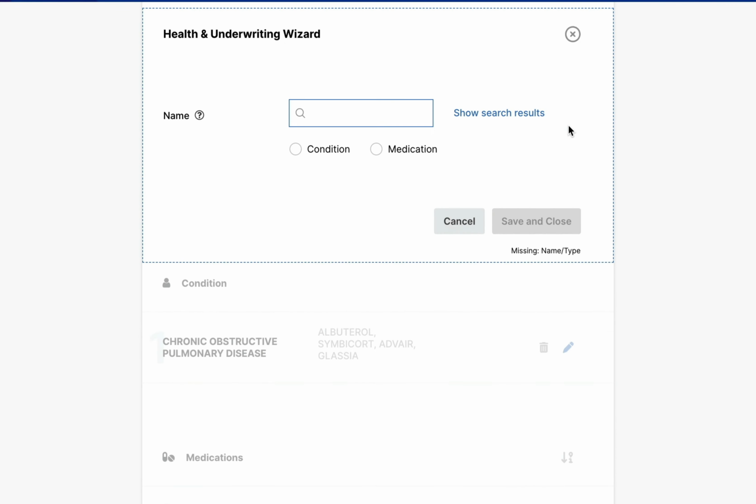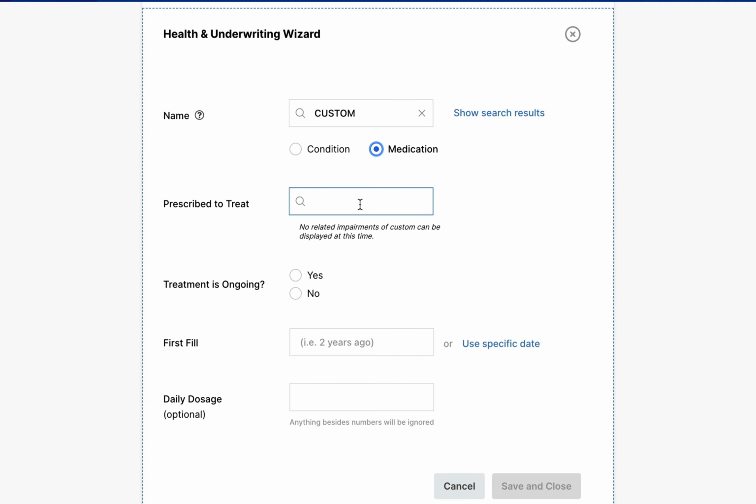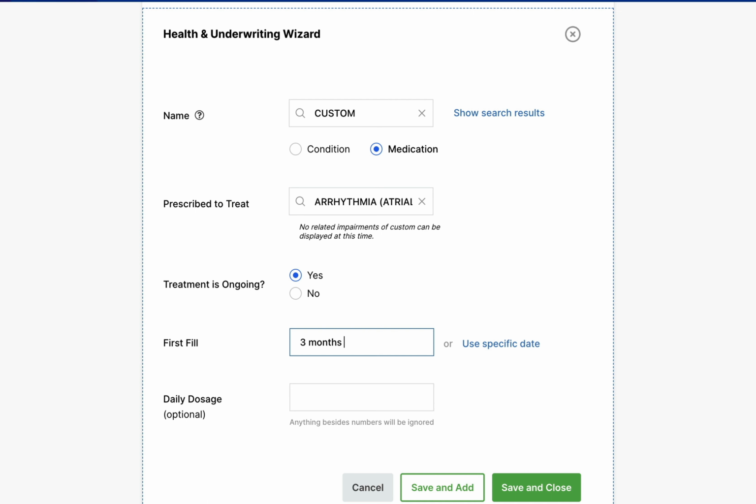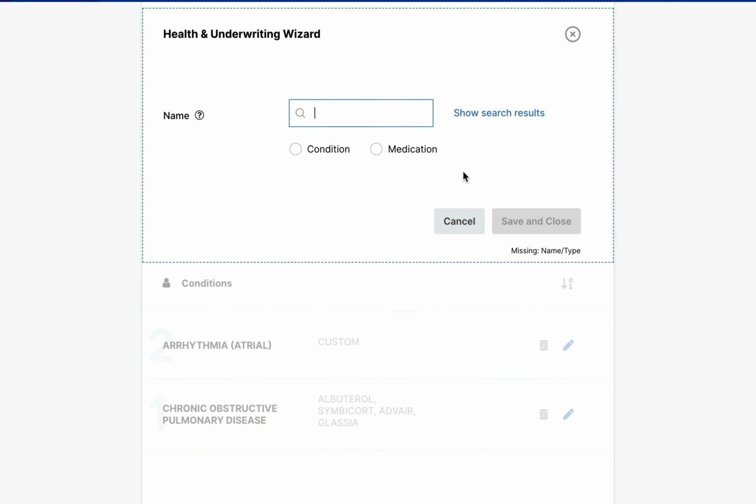So I'm going to add a medication, let's call it custom. It's never been seen before, so I have to tell Best Plan Pro what this is. Everything else continues normally. I am going to also say it's used for an arrhythmia. Say it's ongoing. 3 months ago is the first fill. Save and add. And now I want to show you how you'd enter an off-label use.